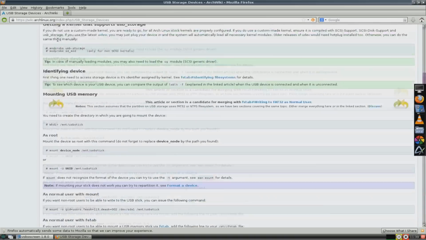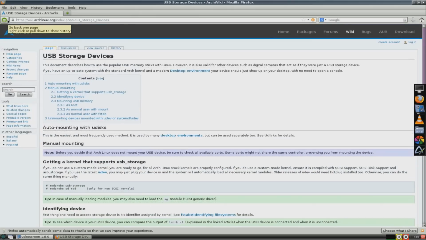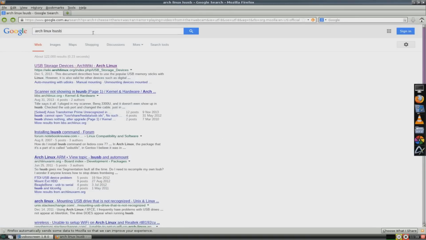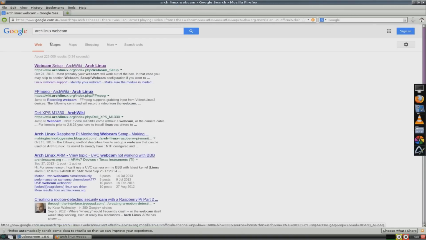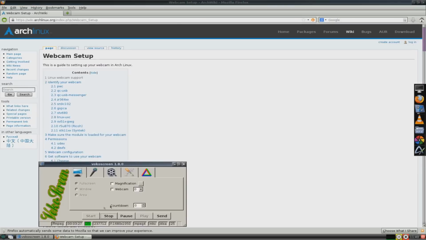I'm going to need a bit of help here because I'm not sure if this is what I want. I need to get this whole webcam thing working. So, Arch Linux webcam. I'm going to have a bit of a read, but I'll leave this read off camera because I don't want you guys to be bored by me not knowing what to do. If I come up with something, I'll show you what I'll try out.